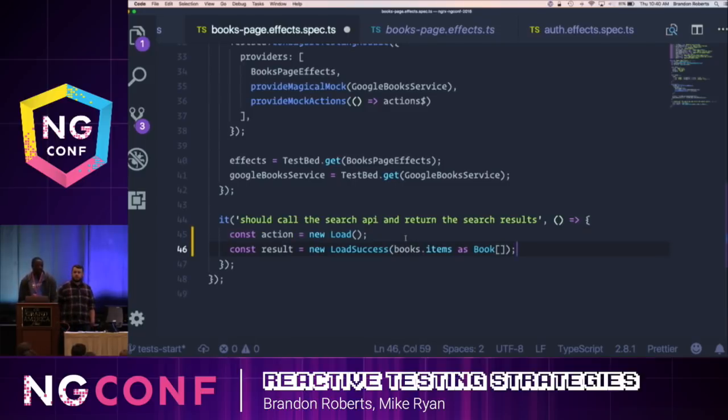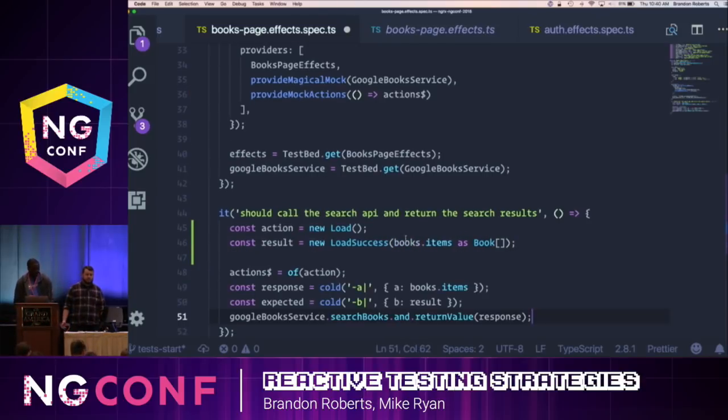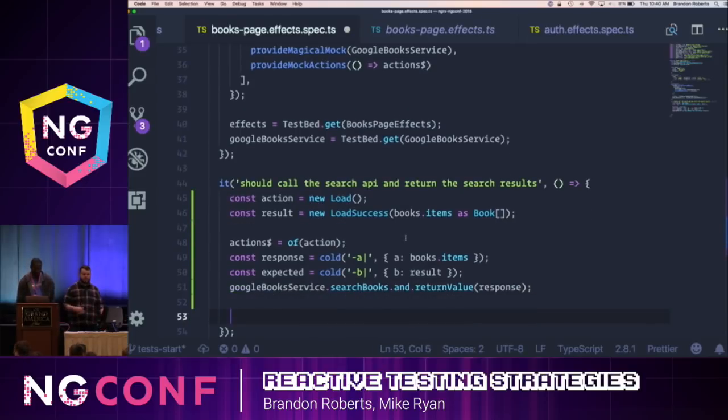Here, we're setting up these actions that I mentioned in the effect where you're passing in the load action, and we want to assert against what the result is for that. The next part is we're going to have to actually describe how the observables work in this effect. So first, for the actions observable, we don't really need to do anything with a marble diagram. We can just use observable.of and create an observable of just that input action. Next, we're going to set up the response that we're expecting to return from this observable, using the expected variable that stores what we want to assert against when we get to that part.